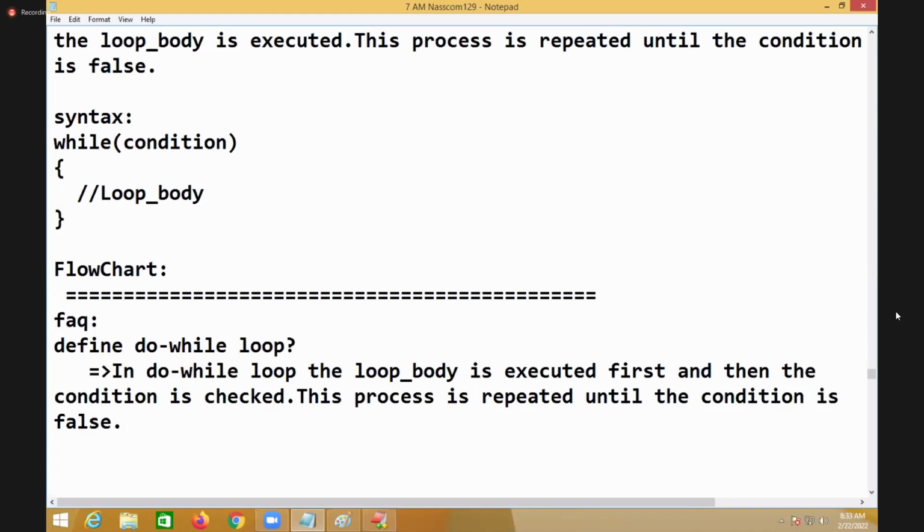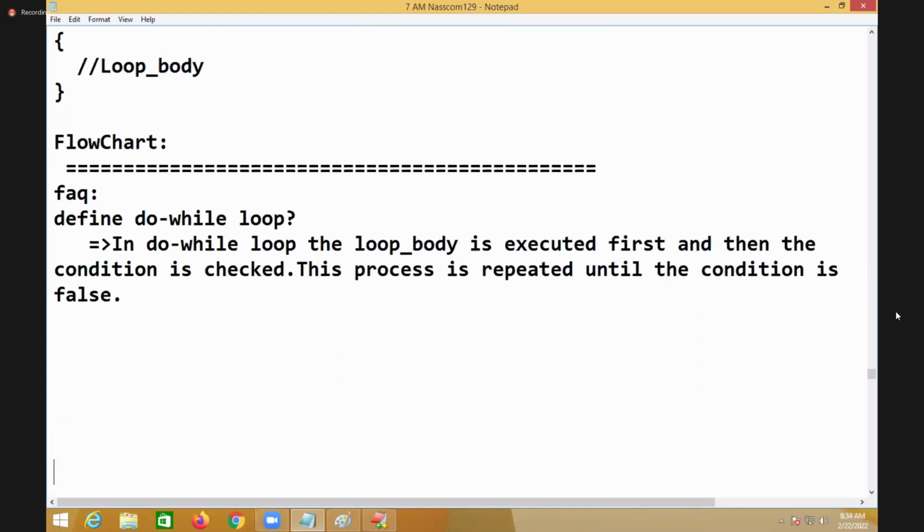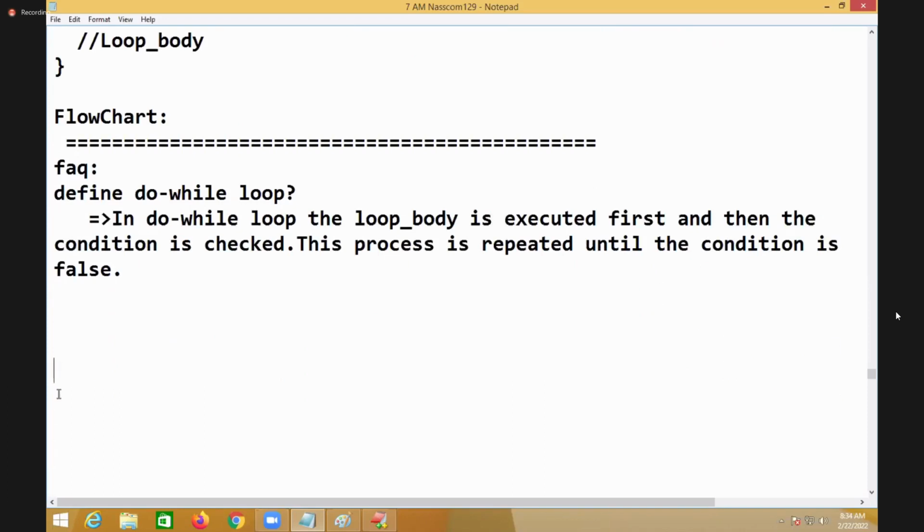Opposite. Here loop body, then condition. Previously it was condition and then loop body. Syntax normally: do, open flower bracket, closed flower bracket, while and some condition, semicolon here. This one is the loop body.